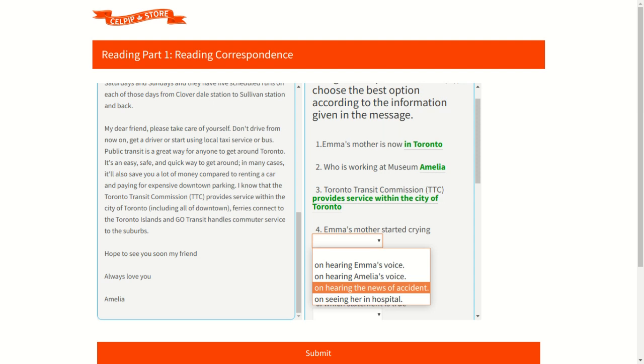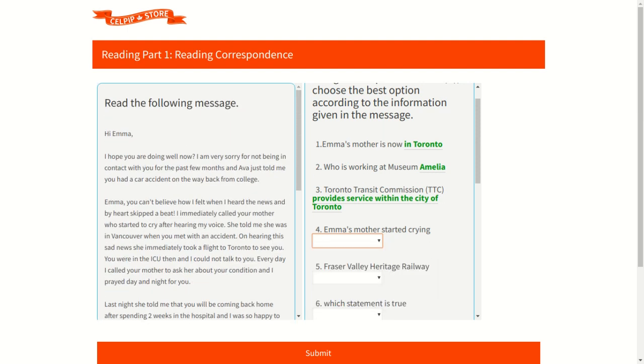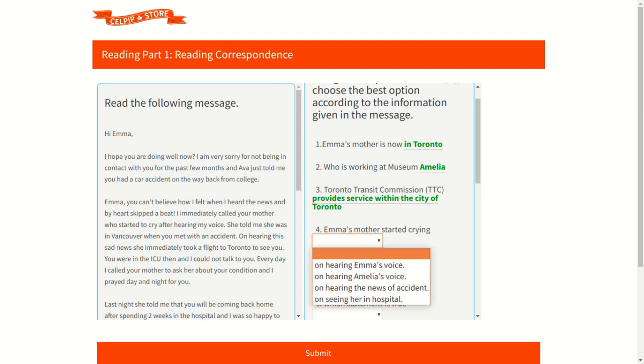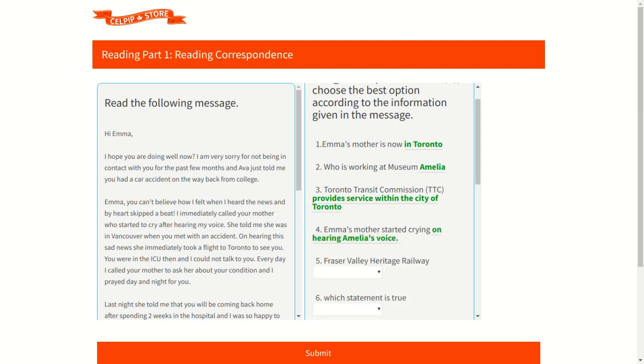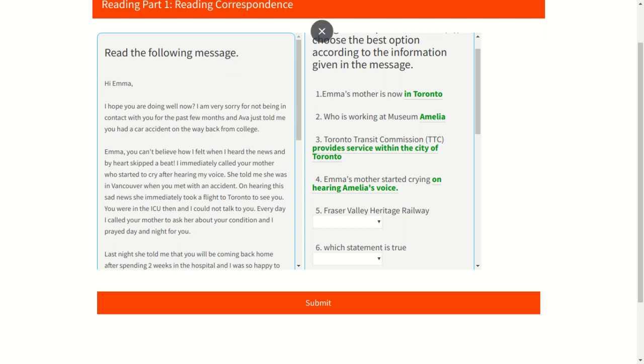And number 4, on seeing her in hospital. As we can check in the third line of the second paragraph, Emma's mother started crying when she heard Amelia's voice. So according to this, our second option is correct, that is, on hearing Amelia's voice. Our fifth question is, Fraser Valley Heritage Railway.